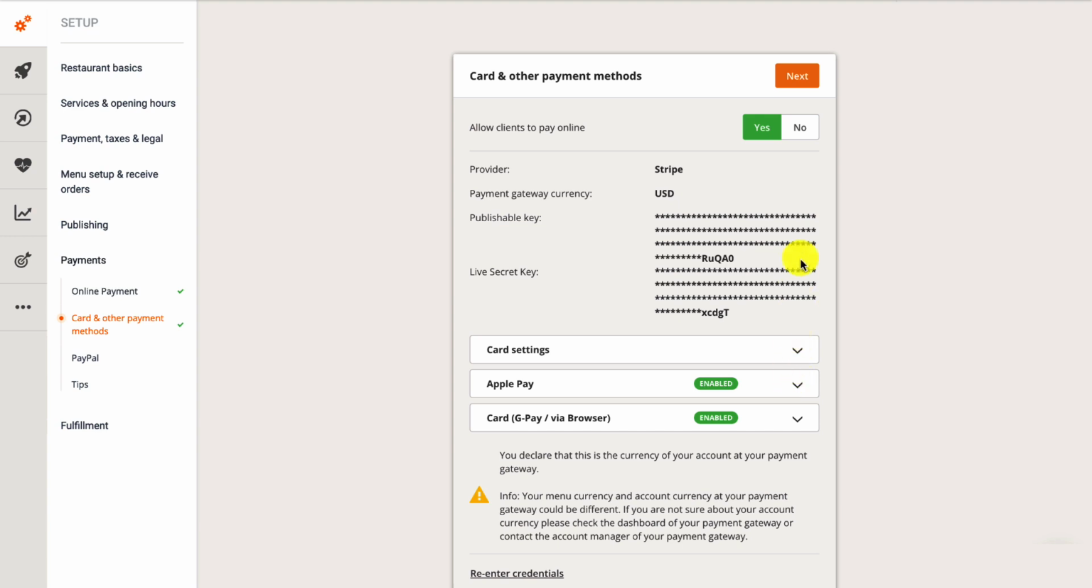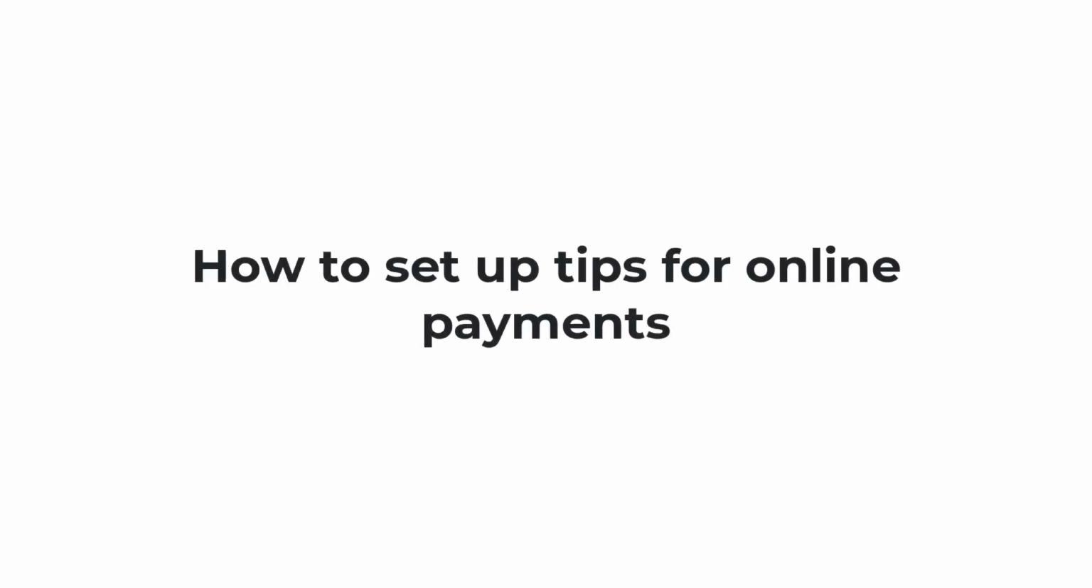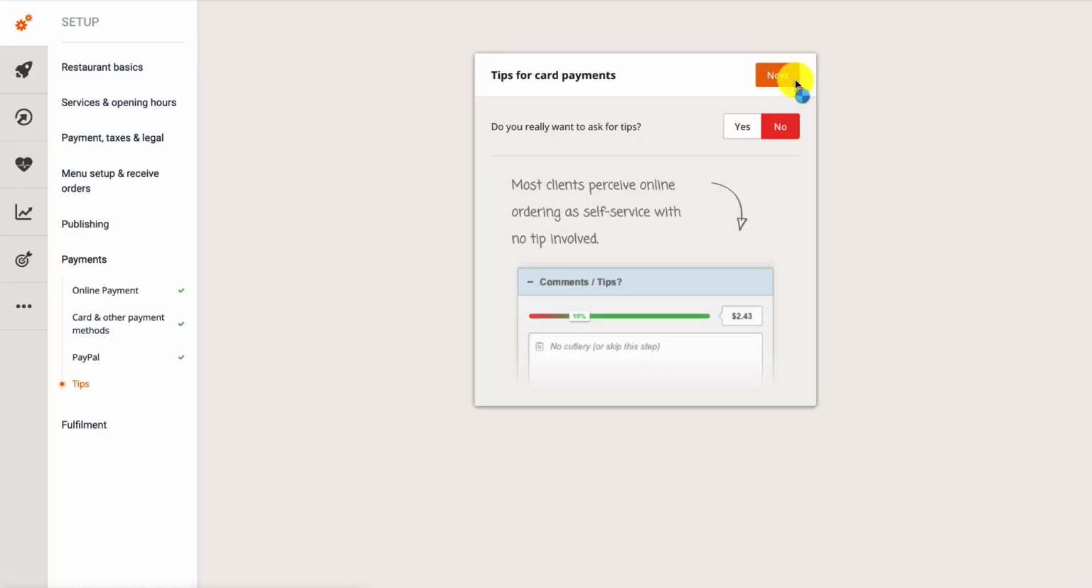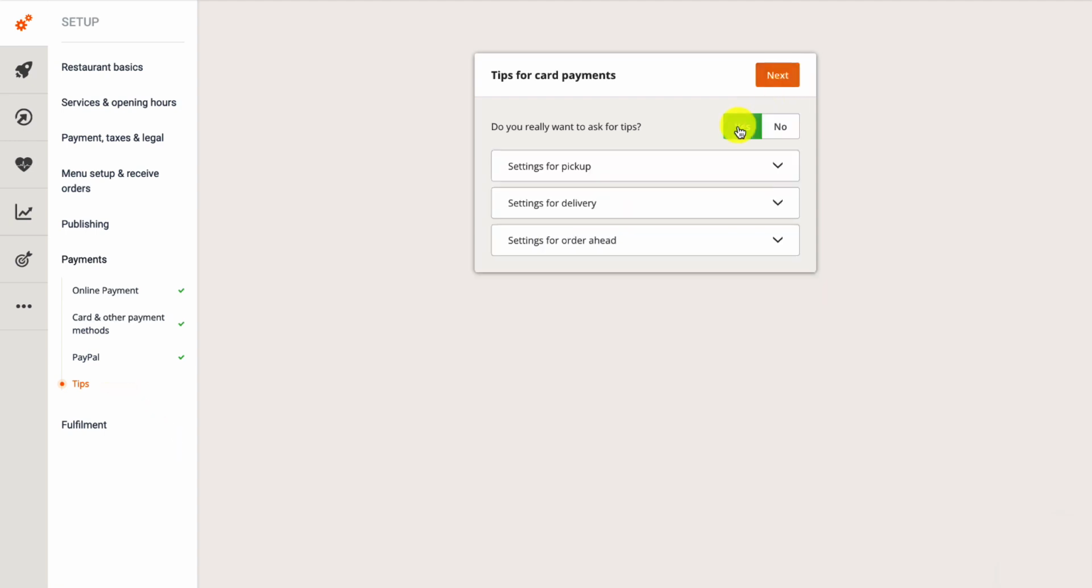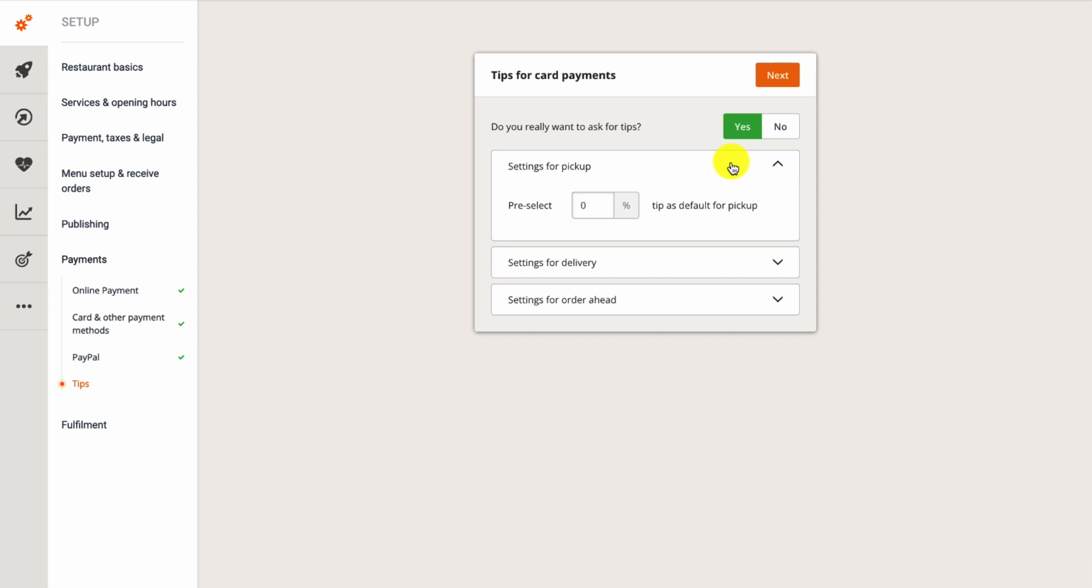With online payments now enabled, restaurant owners will have the option to collect tips from customers. To set this up, restaurant owners should navigate to the Tips option of the payment section and click on Yes. They can set different default tip percentages for every one of their enabled services by typing in their desired percentage.